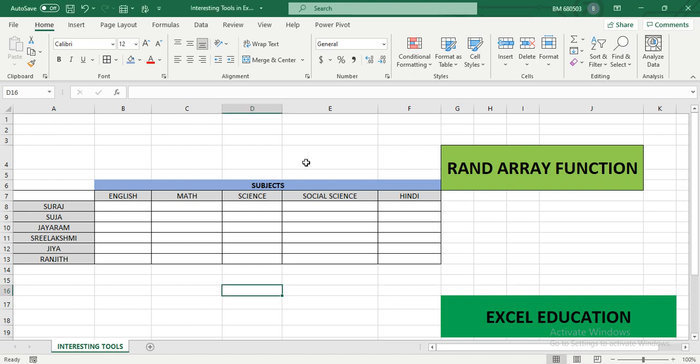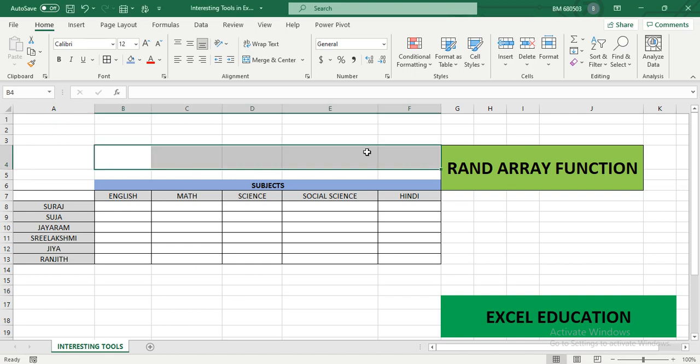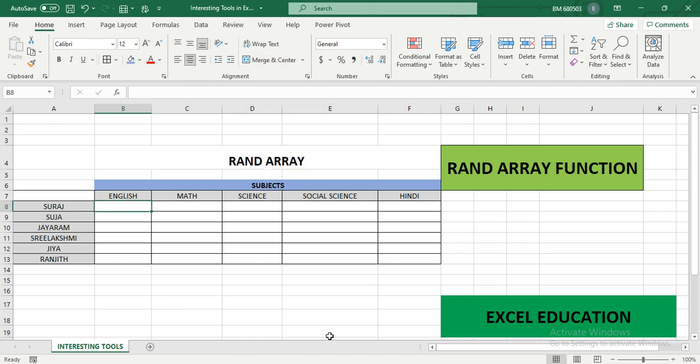So now I am going to teach you a function called RANDARRAY. For teaching you RANDARRAY, I am going to give some random marks in here. So how do I do that quickly? One option is that I can type one by one here, let us say 50, 90, 80, 85, 86, 75, like that, and I can populate the entire table.